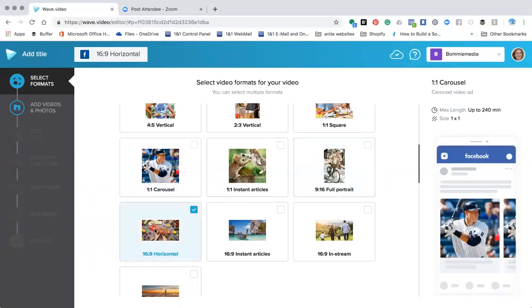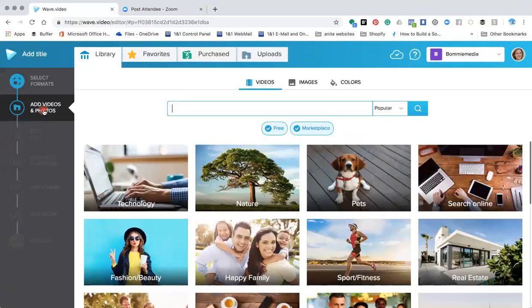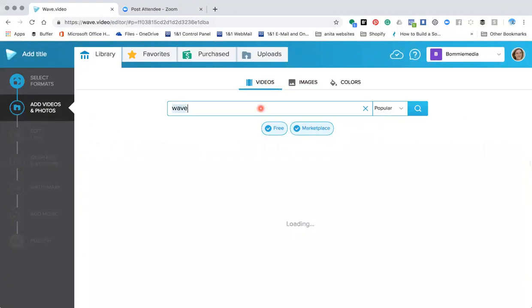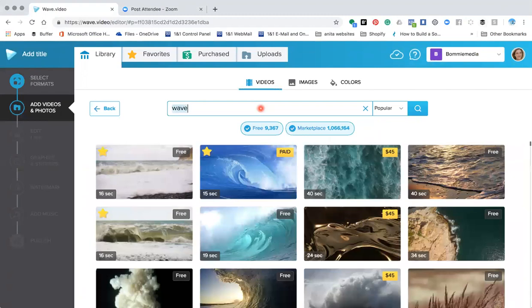Once you've chosen your style, you go to Add Video and Photos. Inside this area, you can have access to the free assets library or the paid for library, and this is for videos and for images. If you want to use a plain background color, you can also choose that as well. Once you've decided what video you want to use, you can search it using a keyword.